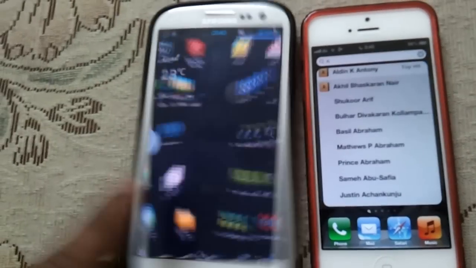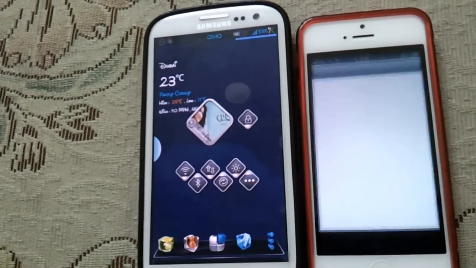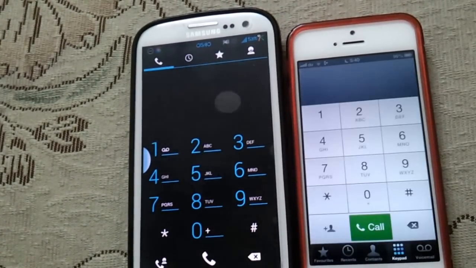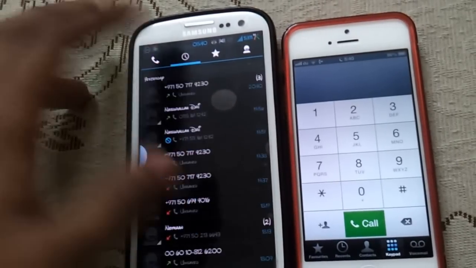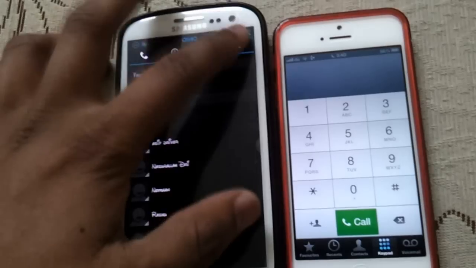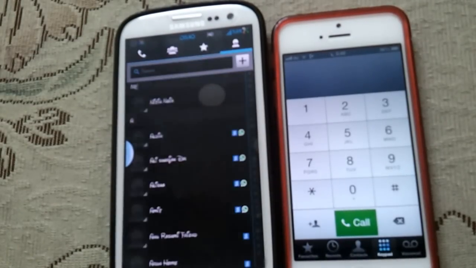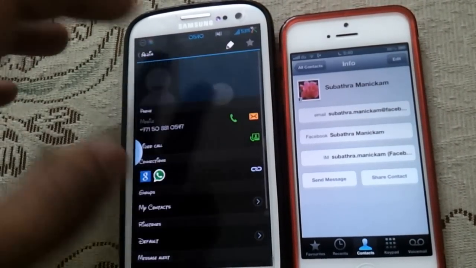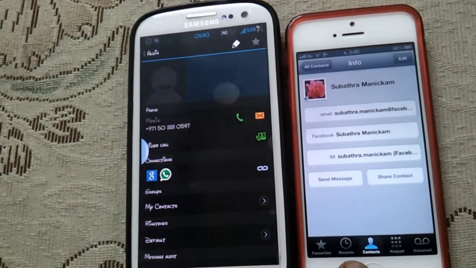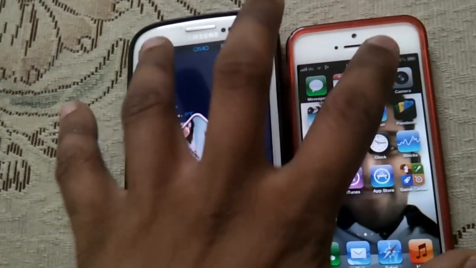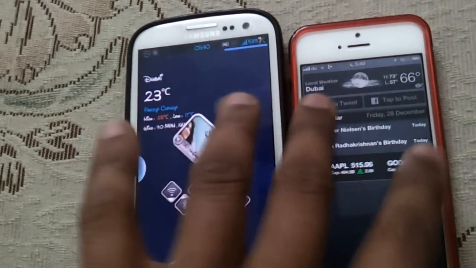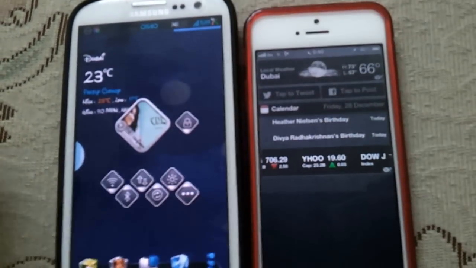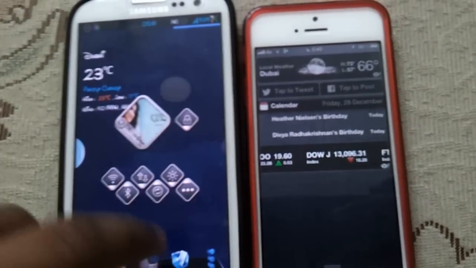Okay, this is how the phone dialers appear on both. Your history, your favorites, your contacts. Click on a particular name and you get all the details. While in iPhone there's an advantage: you can tap to tweet and tap to post to Facebook from your notification screen. In Android you don't have such an option.